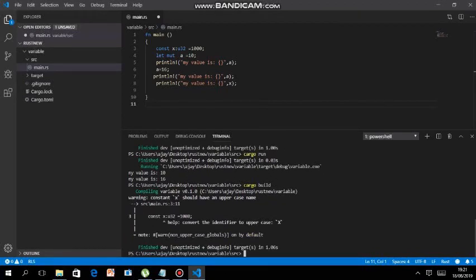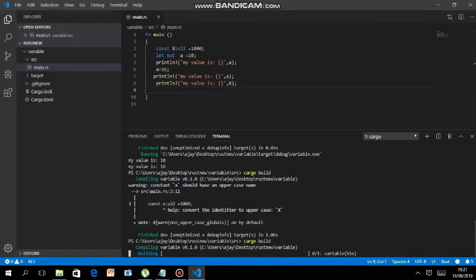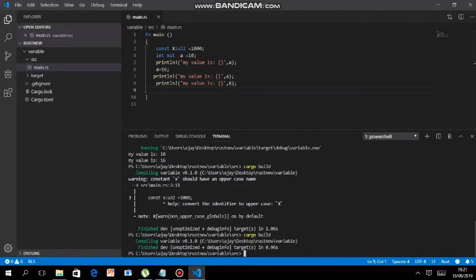There is an error about uppercase x. Okay, so another concept is here: when we are declaring a constant, the name should be in uppercase letters. Okay, so now cargo build. So we have successfully compiled our program.